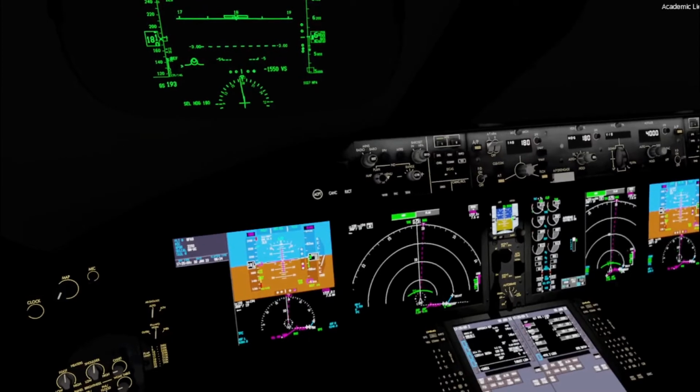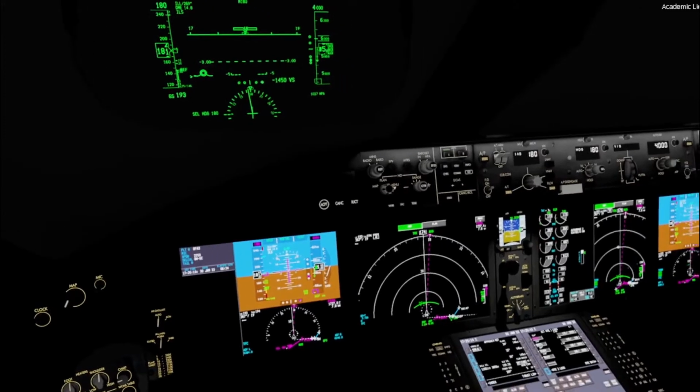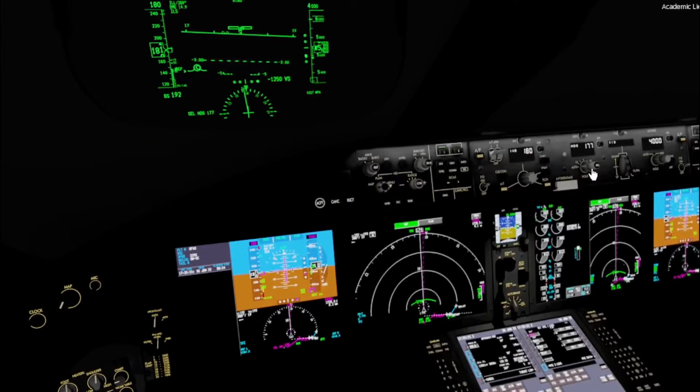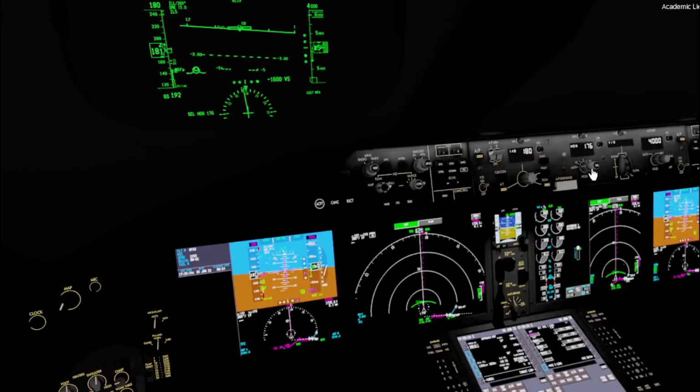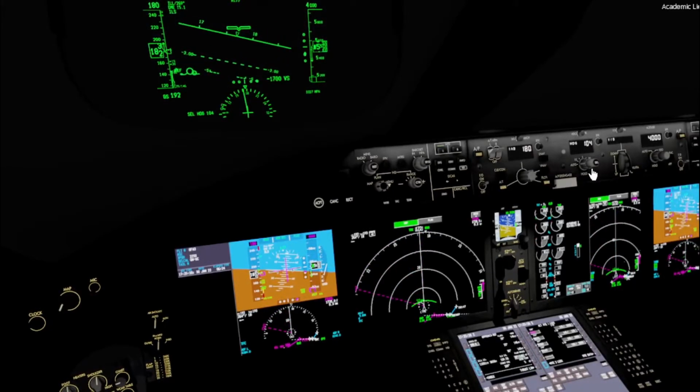And Gulf Air 3, that should be us just about good to make this turn now. Gulf Air 3, roger, turn left, heading 290 degrees. Turn left 290. We'll turn left 290 degrees, Gulf Air 3.